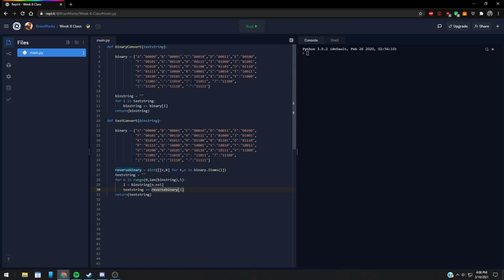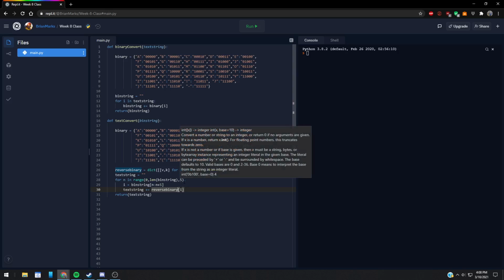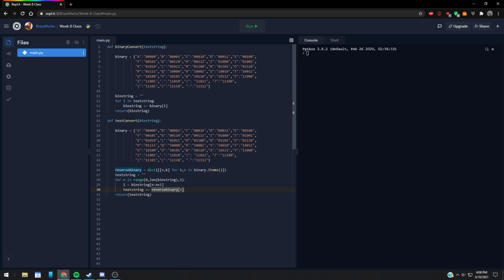We have this reverse binary function. This is a little more complicated. I'll probably make a video at a later date walking through how I made this function. But for right now, just be happy you have this function.